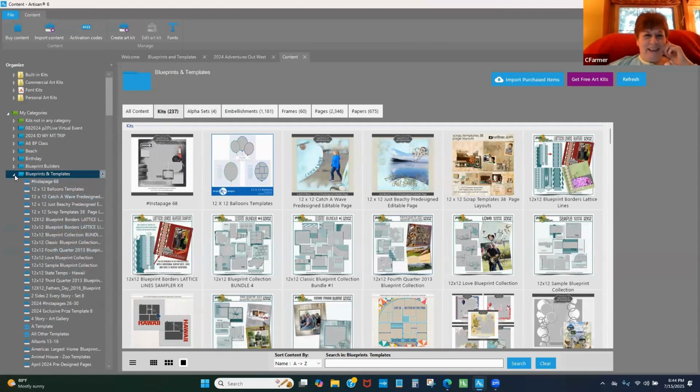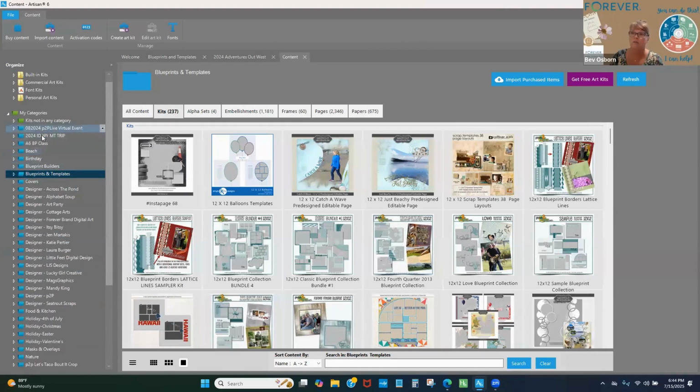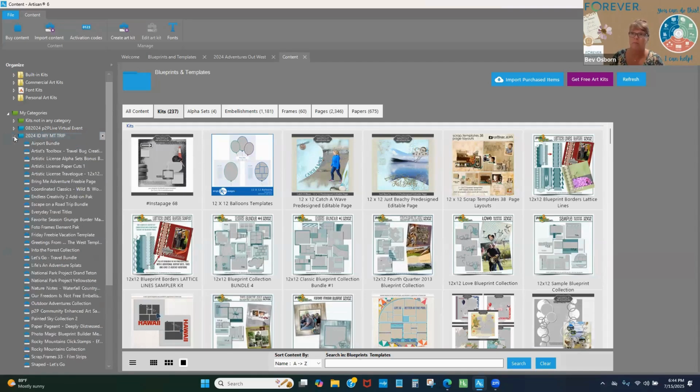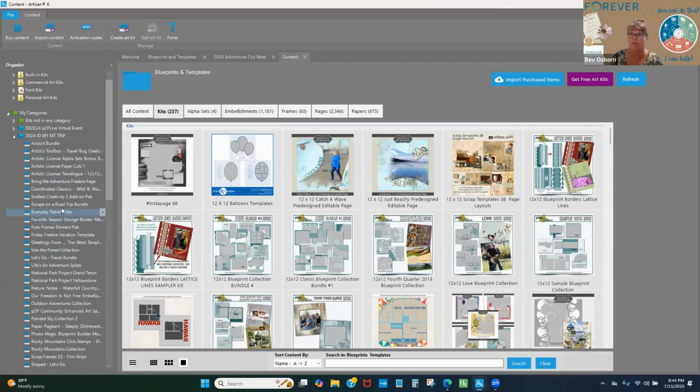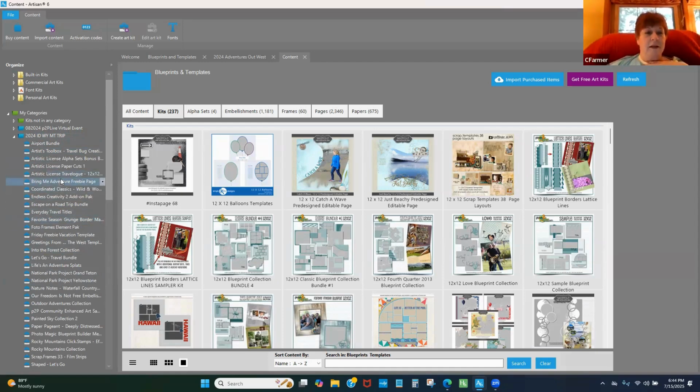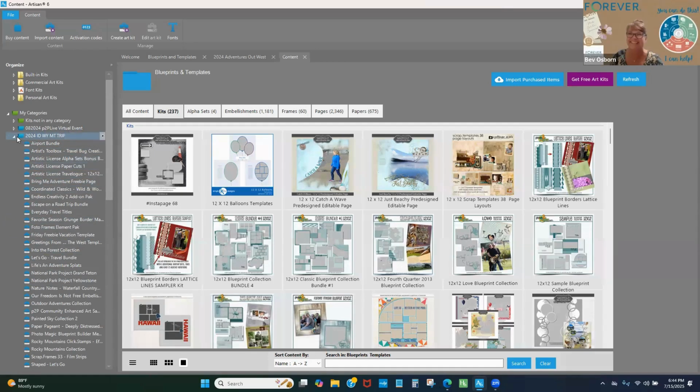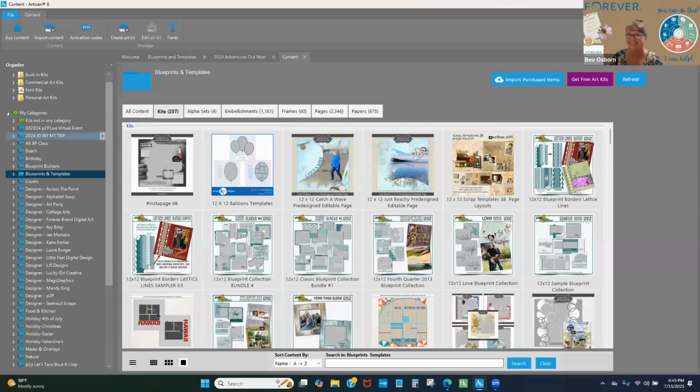Now, when I was working on our trip out west last year, I put everything in there. So there are some in this category that I knew I wanted to use, templates and kits that I wanted to use within that project. Anything that looked like it might be mountainous, I put in that. Good tip. Thank you.